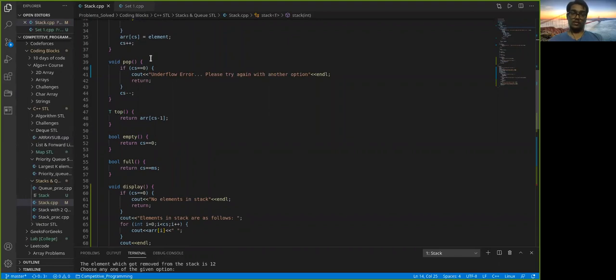Pop function is very simple. If the current size is 0 and the user gives a pop, that means it's an underflow error. The stack is already empty and the user wants the pop function to be executed. That's when this happens. An error message is printed stating it is an underflow error, and the function call is returned back to the main program.